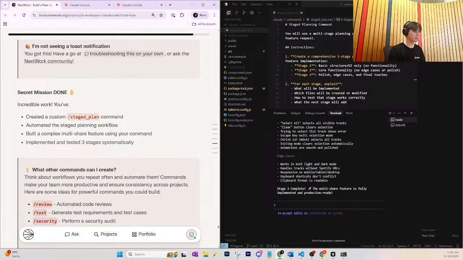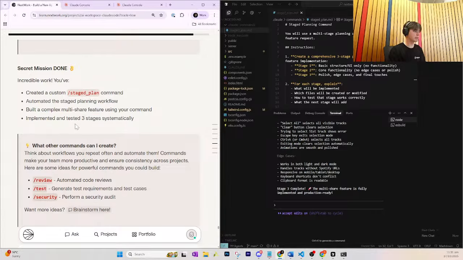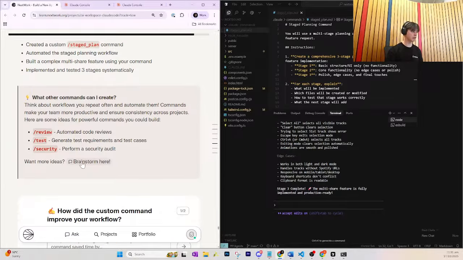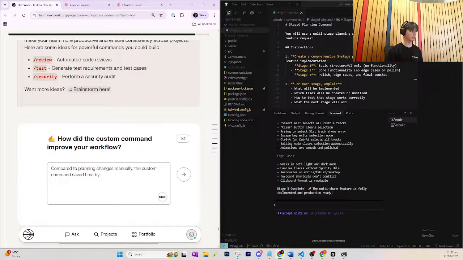And we use it to build a complex multi-share feature, and we implemented it in 3 stages systematically. So, like I said, commands are really useful. They're not just for stage planning. You can use it for reviewing, testing, security. You could do setting up documentation, and by test it means generating test cases for a new feature you've put up. And documentation is a really good example as well. If you want to add to a README or an install setup, or to give a constant update ring with dates and stuff like that, that's really, really useful too. You can use the ask feature to brainstorm some ideas about the review feature there too.